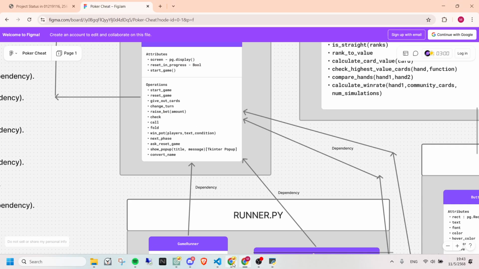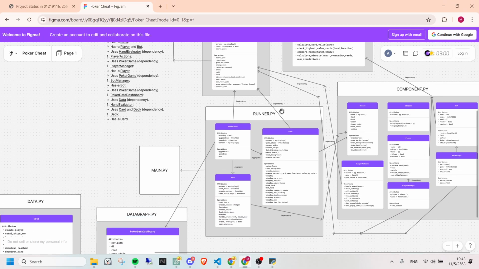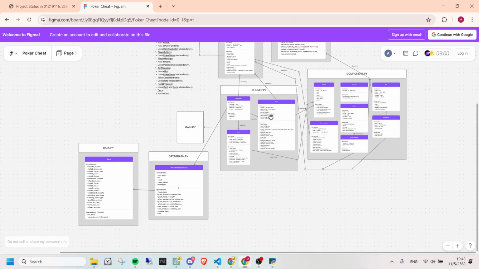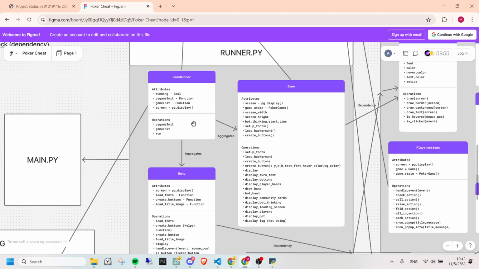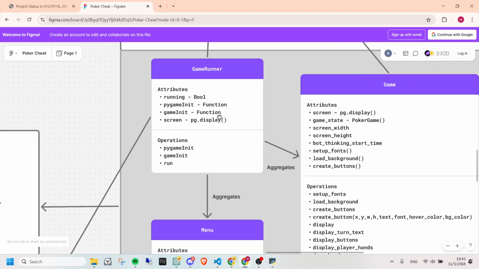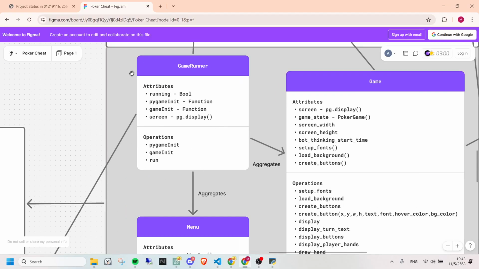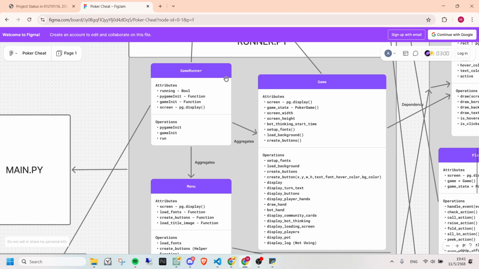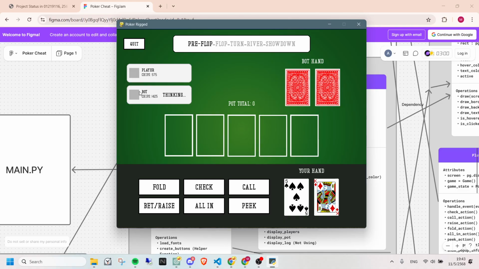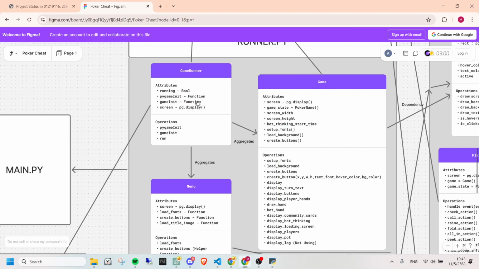Now let's go to the UML diagram. Right now it might look a little bit messy, but I will try to clean it up as much as possible. I'm going to talk about my main class, which is Game Runner. The Game Runner chooses what to display on the screen. As you can see in my poker game, this is the game display and this is the main menu display. The runner is responsible for that.